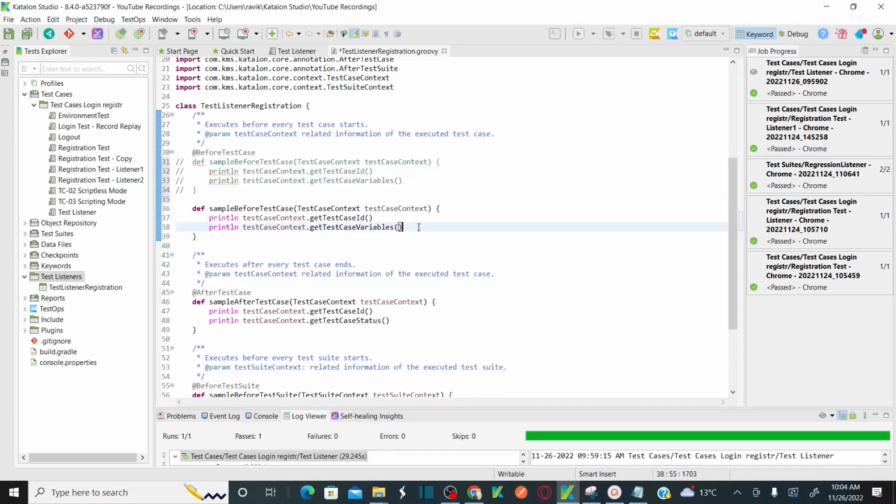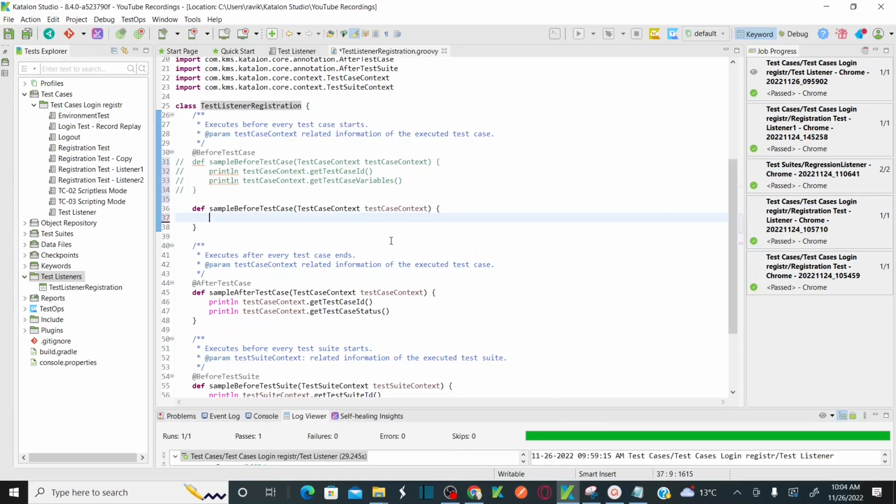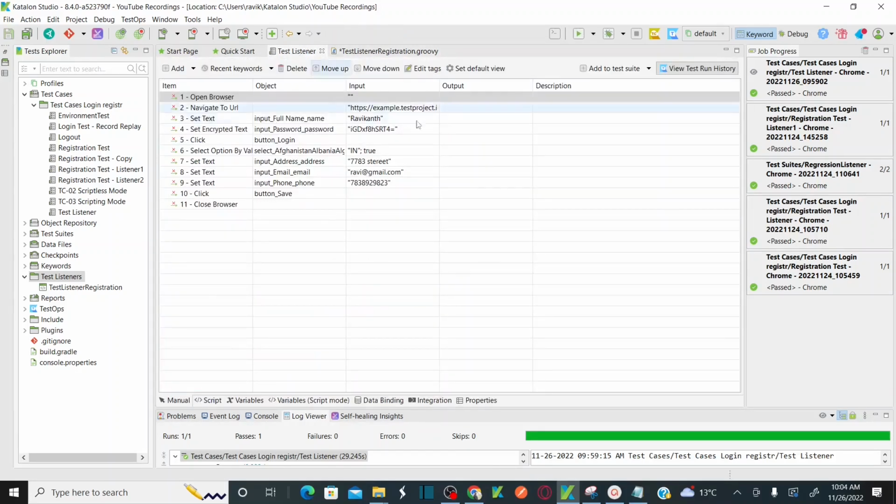So here, instead of printing test case ID and test case variables, see the sample test case that is available here, the sample method, which prints test case ID and variable. I don't want to do that. What I want to do, if you go here in my test case, is opening browser, navigating to URL, right?